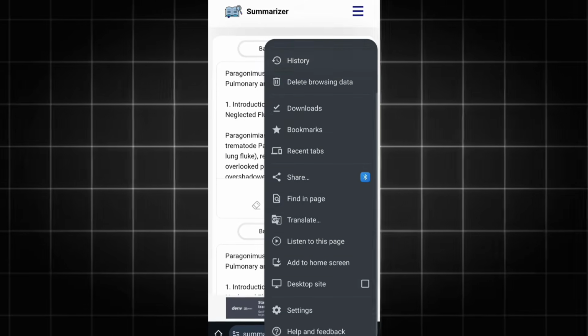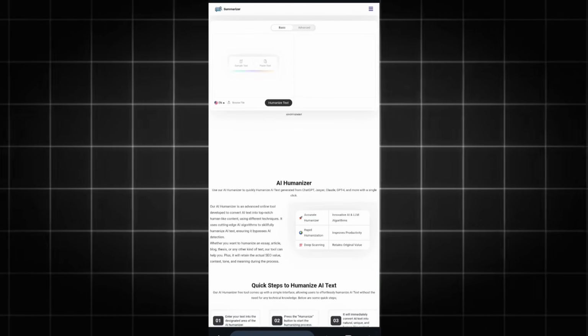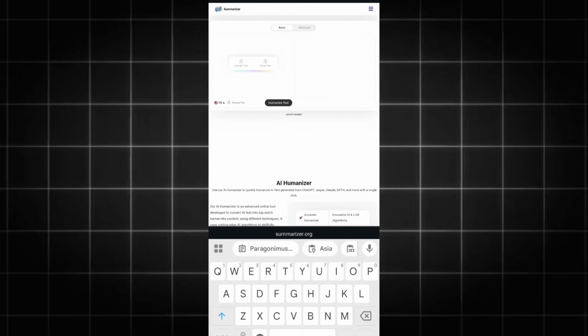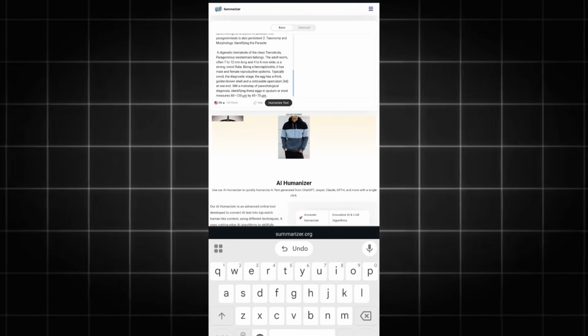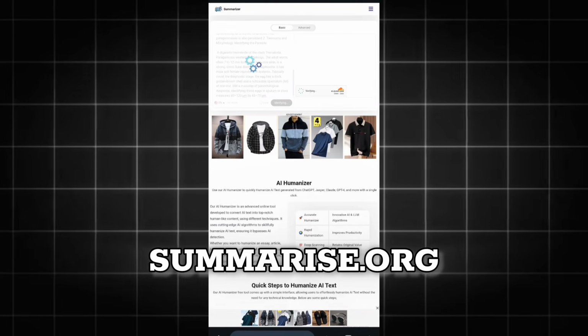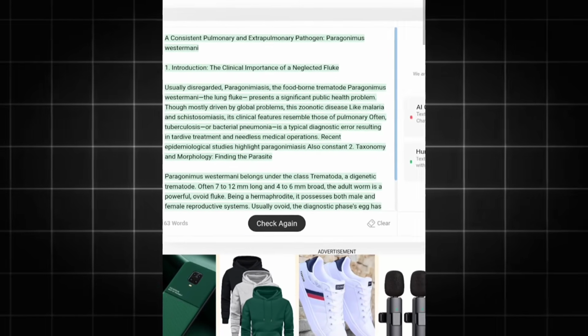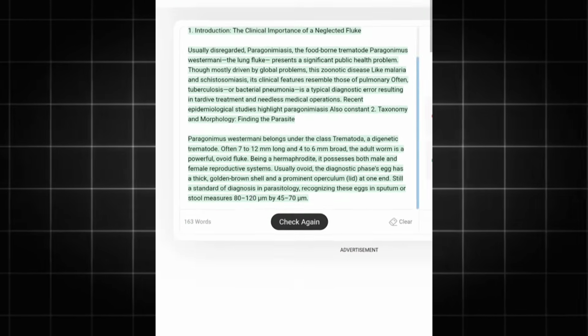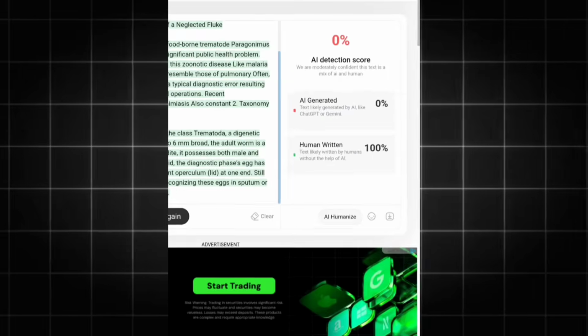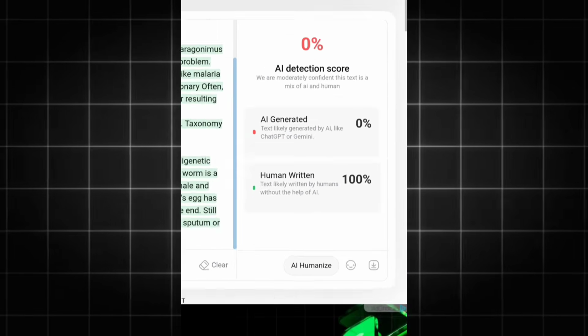That's the second part. Use the best AI detector that also helps you humanize directly inside the app, and it's 100% free. There are 2 I recommend. The first one is summarize.org. After you detect, click Humanize AI and it will take you to a new page. Verify you're not a robot, wait a second, and boom, everything becomes 100% human-made, 0% AI content.